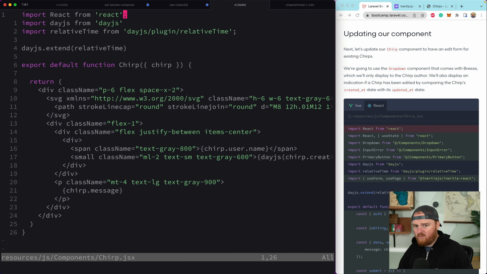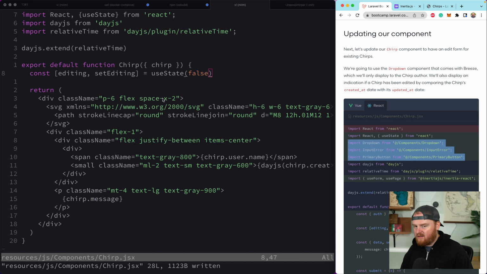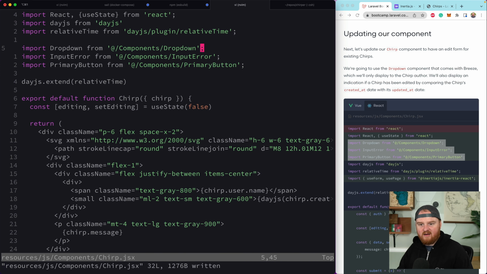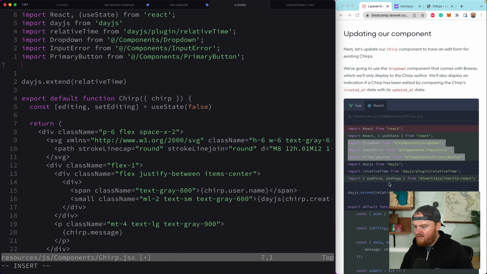And what are we going to do? We're going to add useState from React. And what is that going to give us? Editing, setEditing. This is like if we're changing it. Okay, so by default, that's false. It also wants us to pull in a couple different components. Dropdown, InputError, PrimaryButton. Since we've already added these, I'm going to pull those in. We know where those come from. So that is all straightforward. And then from Inertia, again, we're going to use useForm and usePage. So import useForm and usePage.